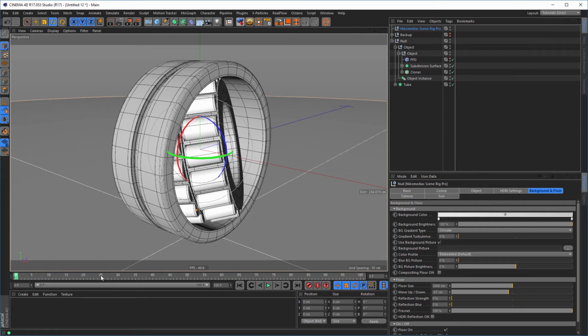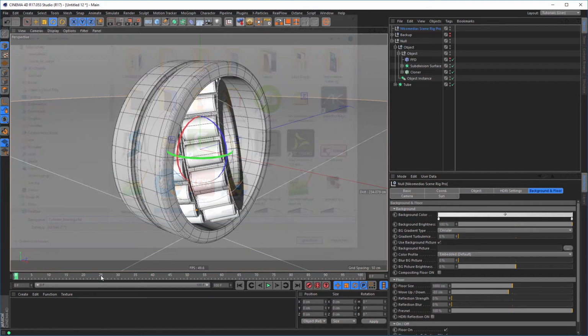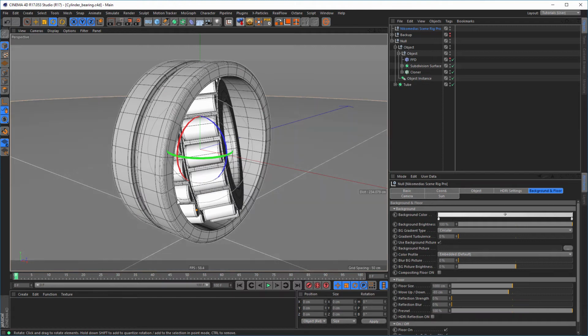I forgot to save it. That's new. So just save it. Let's call it something. Don't know how it's called. A bearing, I think. Cylinder bearing, or something else. I don't know. So it doesn't matter. Okay.